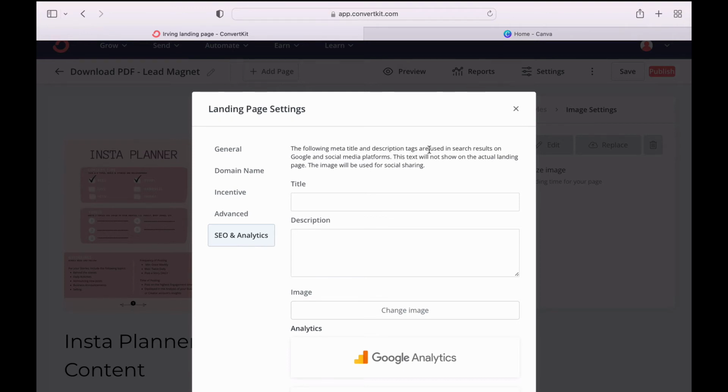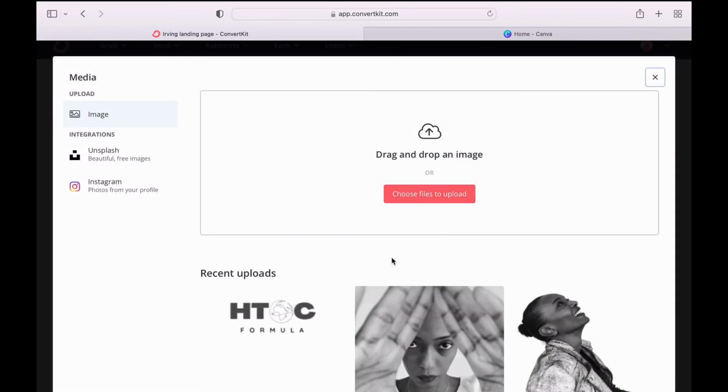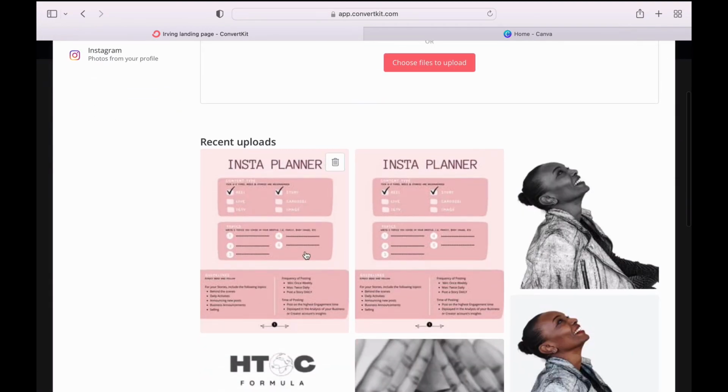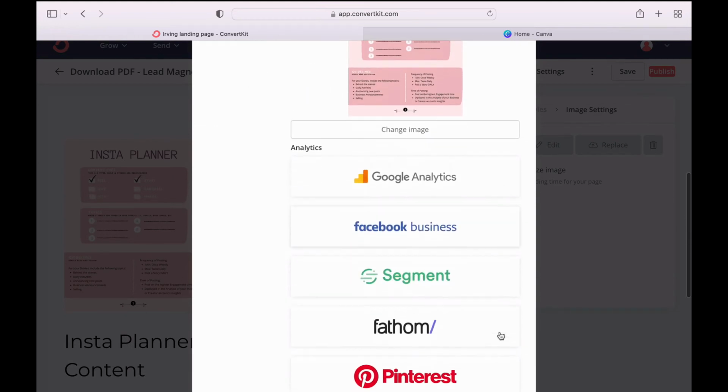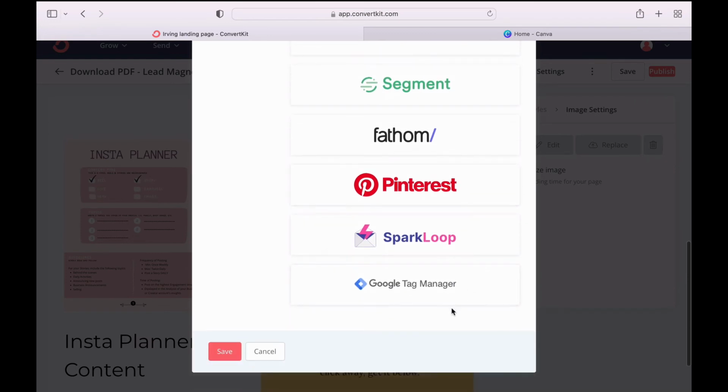SEO analytics. This is important if you want people to find your landing page on Google and other search engines. Just add a title, some description. You can also add an image if you like. Right, so I'm gonna select the same image, and then all of these are options of integration. You've got Pinterest, you've got Google Analytics. I'll just skip it for now.